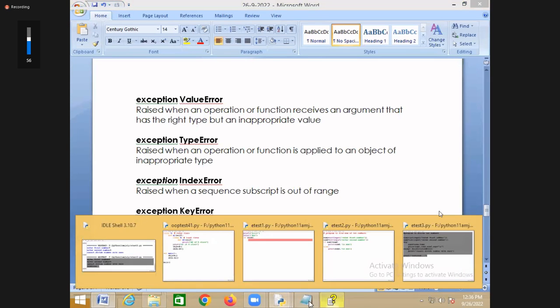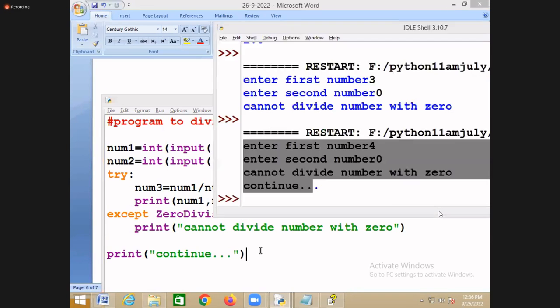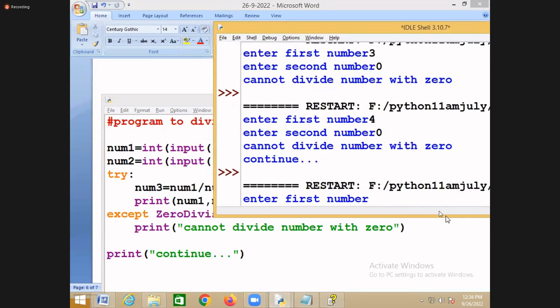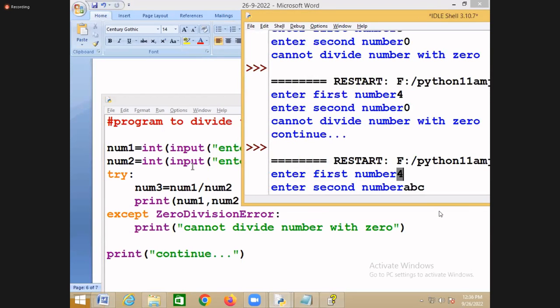So for example, in the previous example, we are able to handle only one error. Which error did we handle here? Zero division. But suppose I enter the first number as 4, but for the second number I have given ABC. This 4 is given to the int function, which converts this 4 into what? Int.